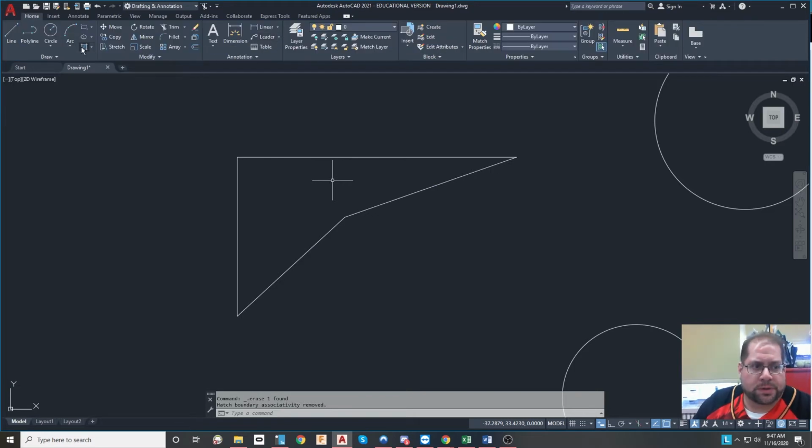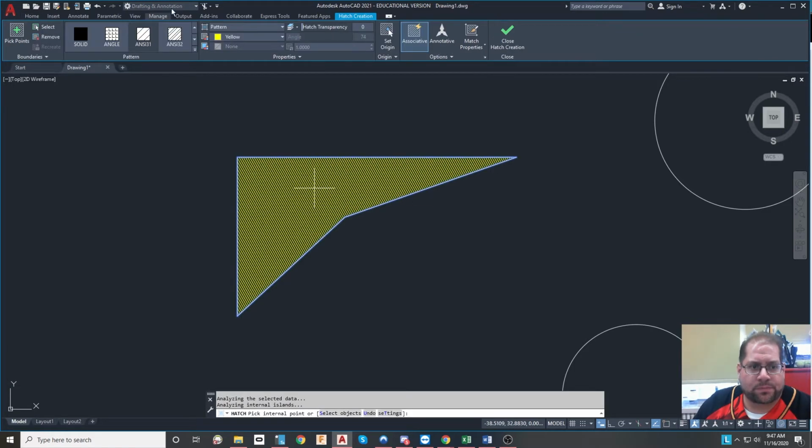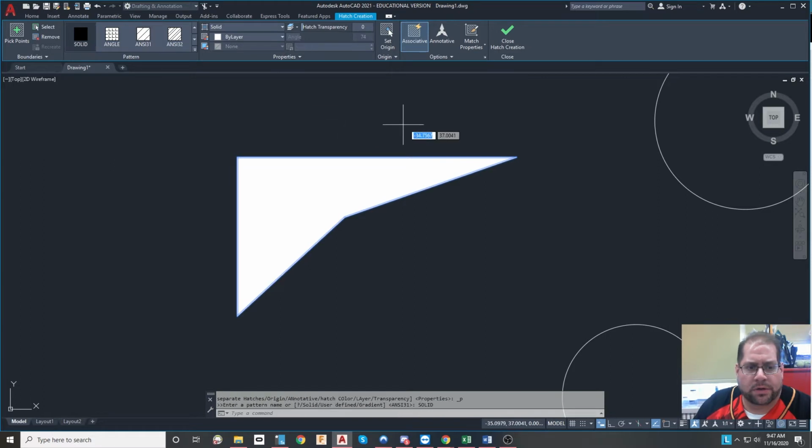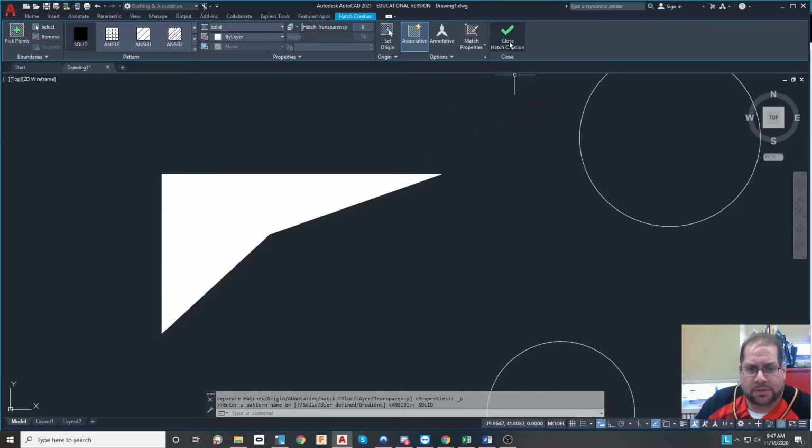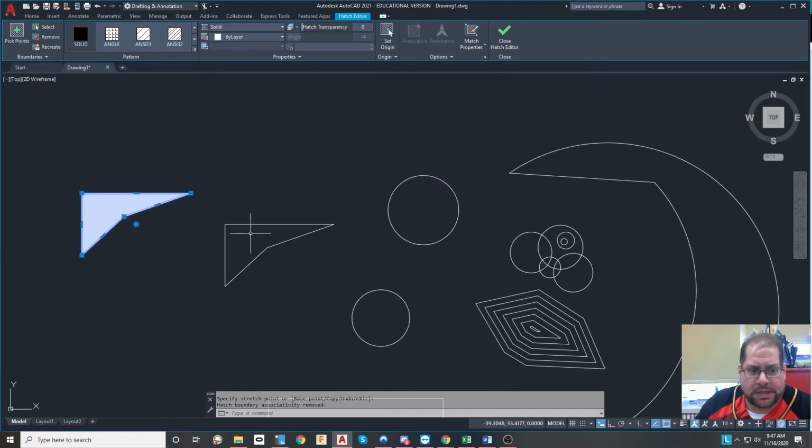Okay, let's get back to doing that one more time. I'm going to go with the solid here, and I will be showing you also what happens if you hatch multiple items. So again, let me close this and move it to the side. This is just a hatch over there.